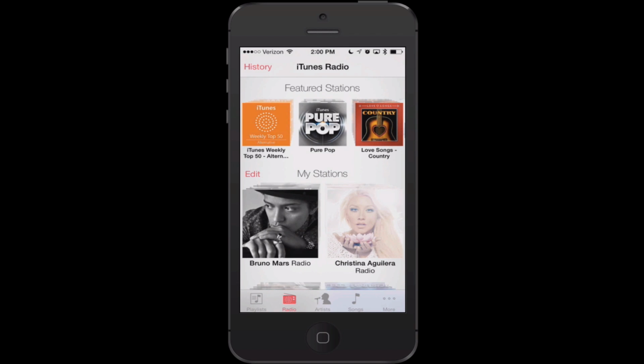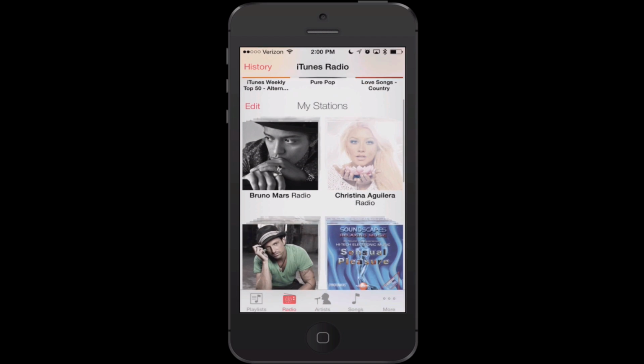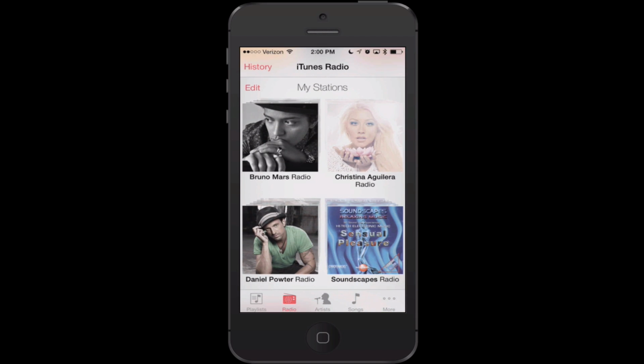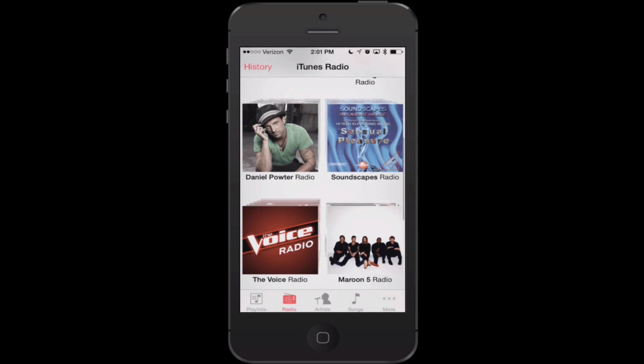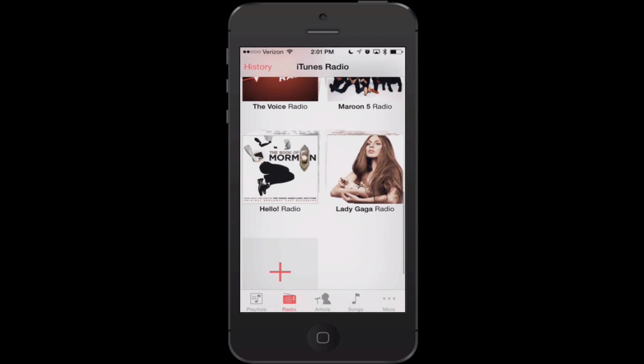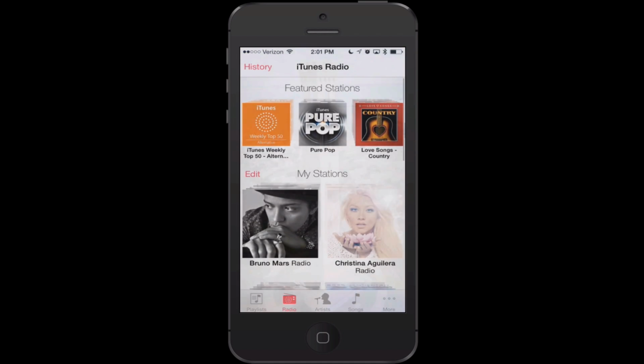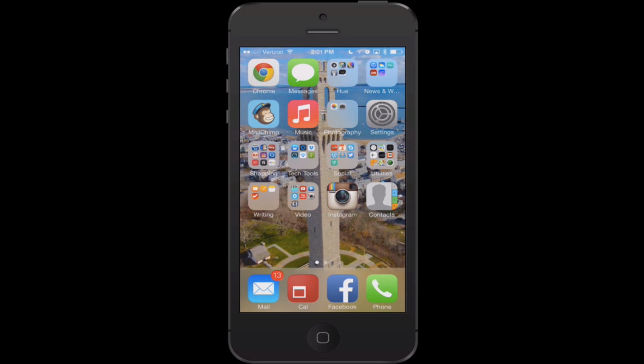So if you're looking for free music to just play from your phone, you can create your own radio station based on the artist that you like. So you can see some of the ones I have here: Bruno Mars, Daniel Powter, The Voice, Maroon 5, Lady Gaga, etc. But it's free. You can just put it on, go to the gym, and listen to your music. The only part you do need to know about that is it does use your data if you're not connected to Wi-Fi.